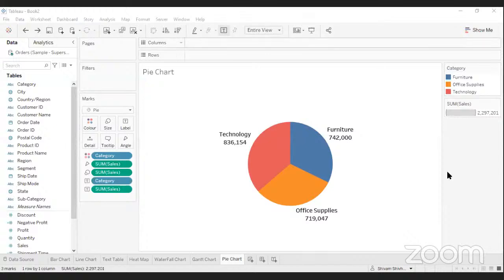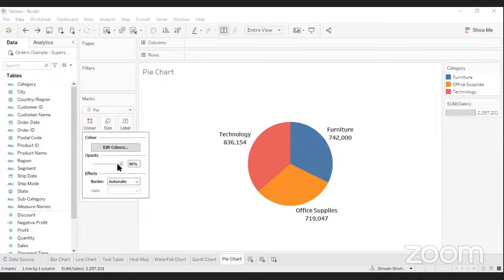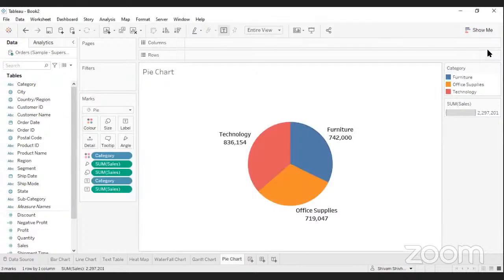Yes, you can create a donut chart. That is not an issue. But you just need to format this, and these kinds of things you need to perform. So based on that, you can create a donut chart also.